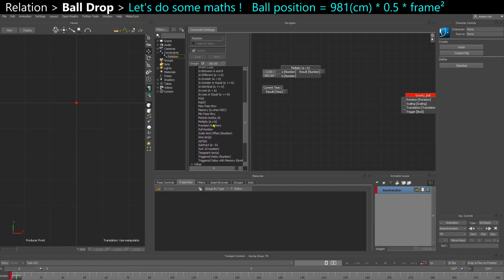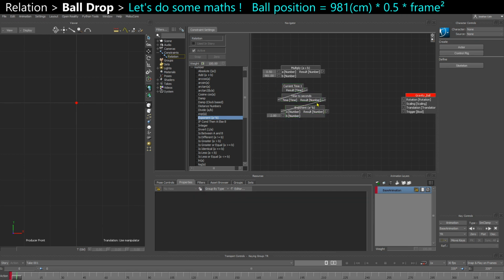And I want to do a square value of that, so power of 2. So I'm going to use an exponent, and when I drag and drop that time into a number, it automatically converts into seconds like this. So power of 2. Okay. And I'm going to use that as a multiplier here.